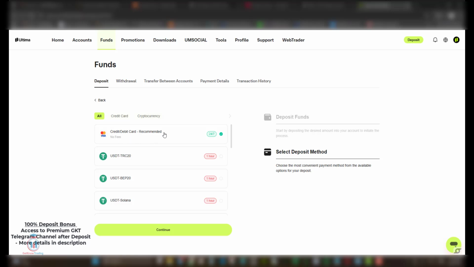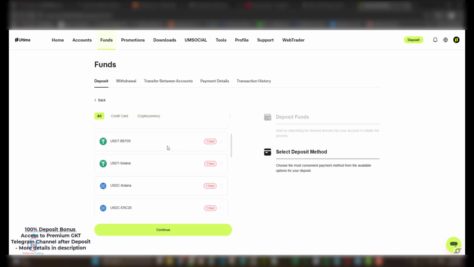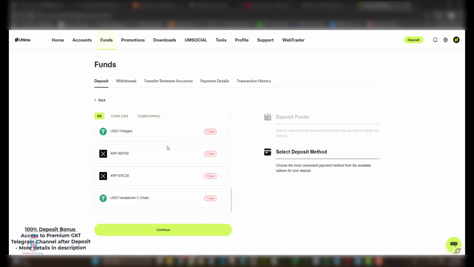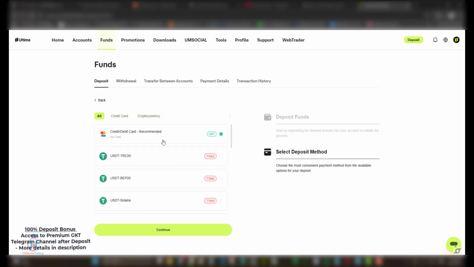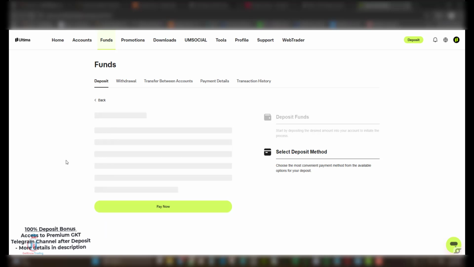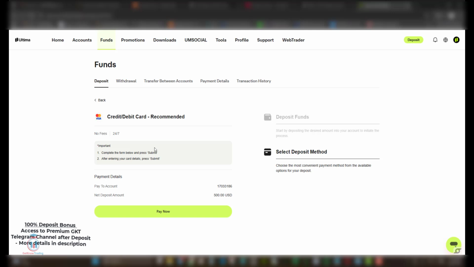You can use a credit card, which is recommended. Then you can also use crypto, potentially if you have crypto assets that you would like to deposit, and after that you can also use Apple Pay or Google Pay. In my case I will use credit card, debit card, and click continue. Then there will be more options. Complete the form below, and after entering your card details press submit. So I will deposit $500 and I will click pay now. Let's see what happens after that.